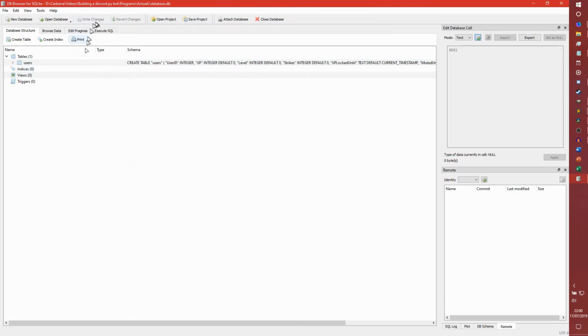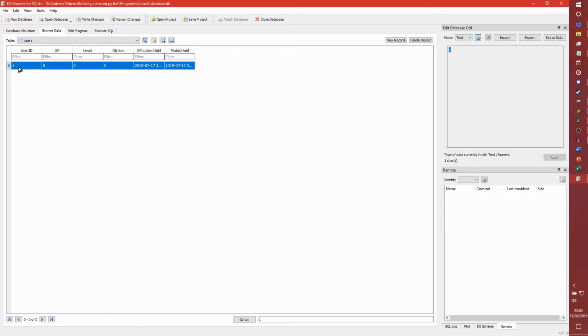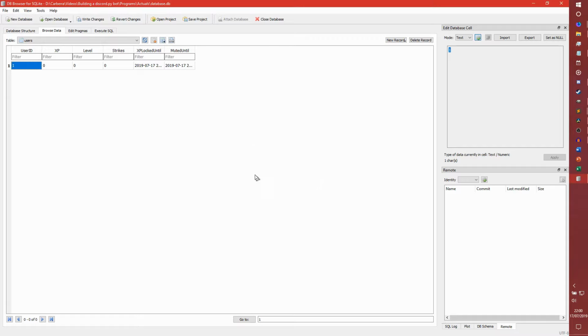So I'm very quickly going to do that. Write changes this time, because that was something else I did wrong last time. And hit new record. You'll see user ID. In SQLite, if nothing's passed here, it automatically takes the row ID. We won't need to bother about that. So that can be some sort of ID. Okay, I've done pluses in that. That's not good. Some sort of ID. So it's close enough. So as you can see, the XP, level, strikes, XP locked until, and muted until all came at the same time.